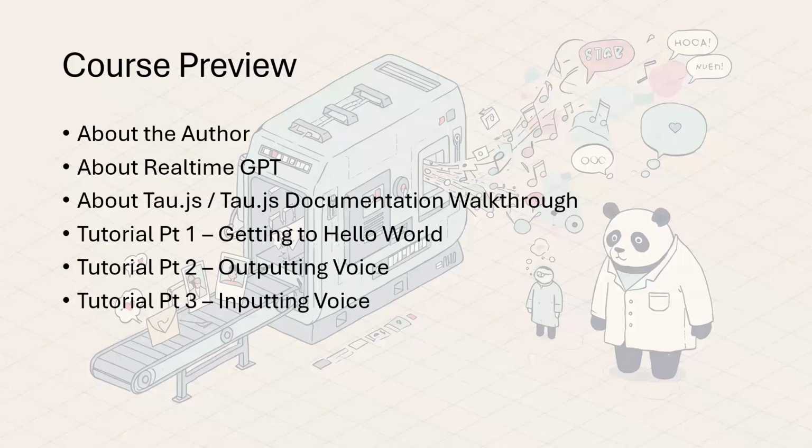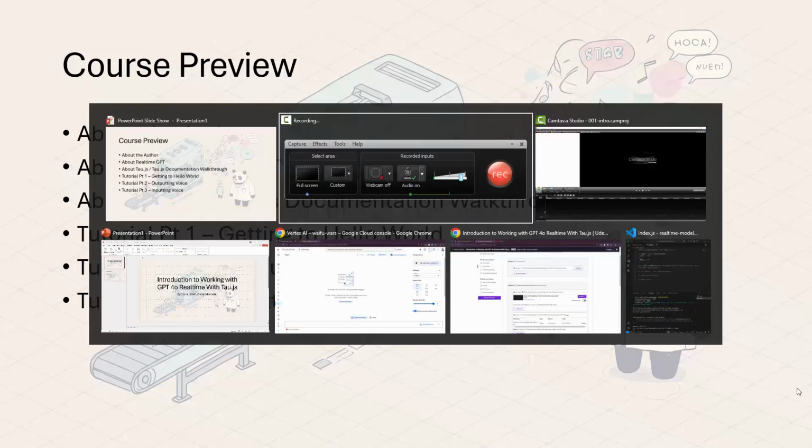Finally, in the third wing of our little tutorial, we'll input voice using the debugger, so we'll have a full voice interaction loop using Tau.js before we're done this course. It's going to be great, and just taking this free course will catapult you ahead in the world of developing with GPT. So we'll get started with a review of real-time GPT and Tau.js.